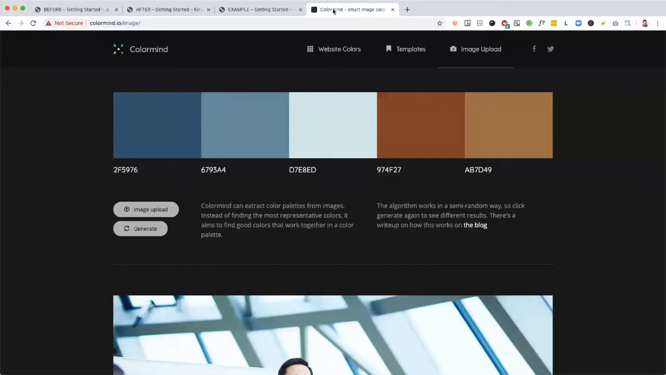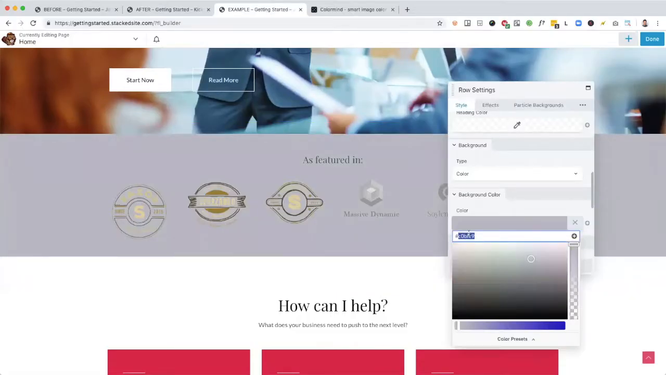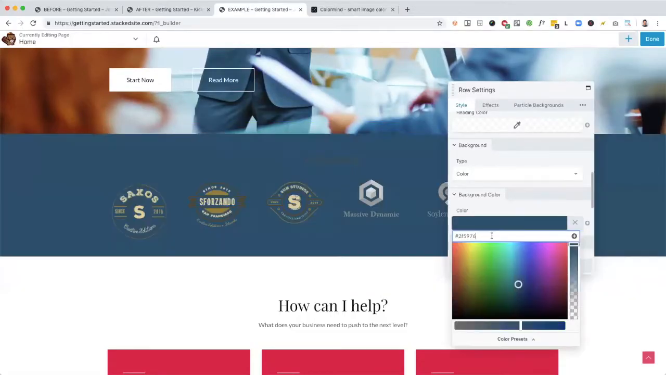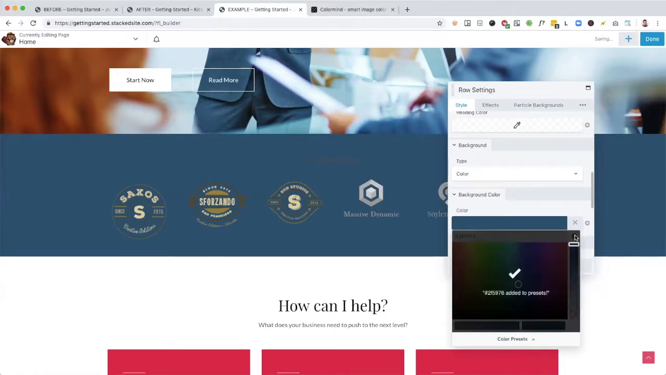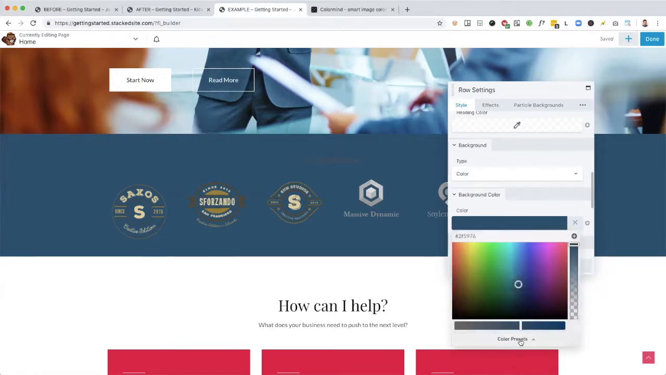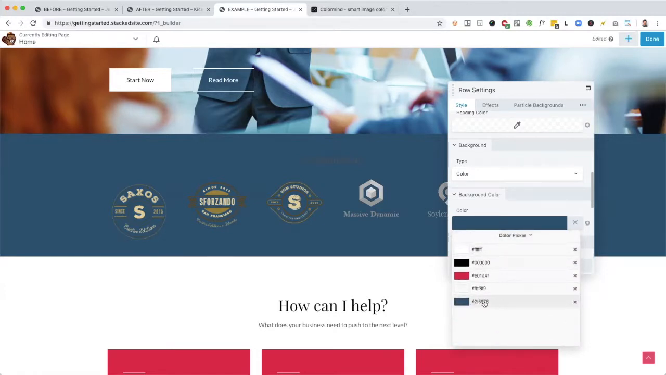And we've still got ColorMind up here, where we've got our values. So you can select that value, come back over here and replace it with that text. You'll notice that color is now showing up, and this little plus button will add it to our presets. So now if I click on presets, you'll see we've got the first of our colors that we're going to be reusing again and again. I can go ahead and remove any of these presets that I'm not going to be using.